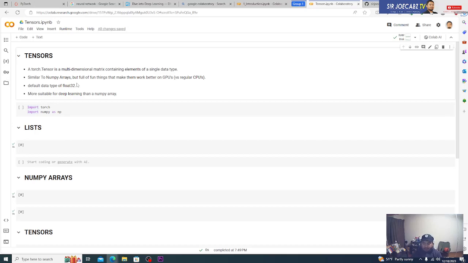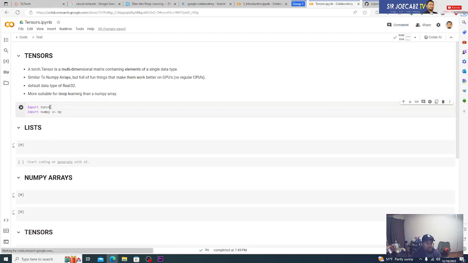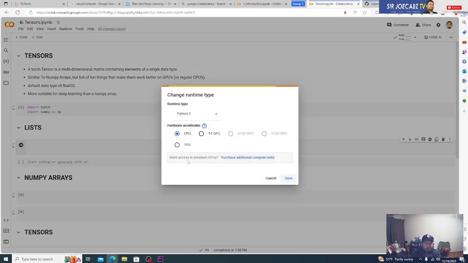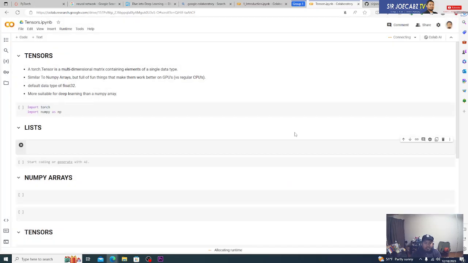Okay? First, we need to import torch and numpy as np. This is our initial step to access the library. Okay, run. It's okay now. Check what runtime type we are using, and set it to GPU. Okay, so it's on GPU now, connecting. It should be connected, no? Connected.